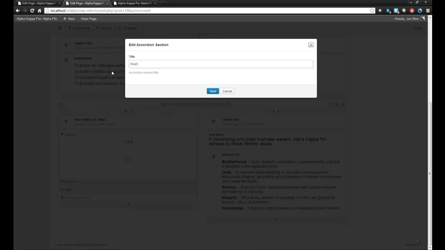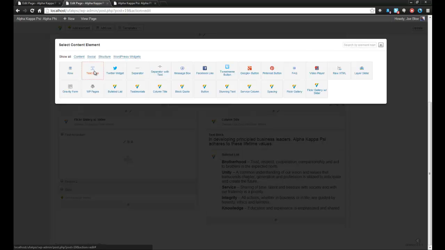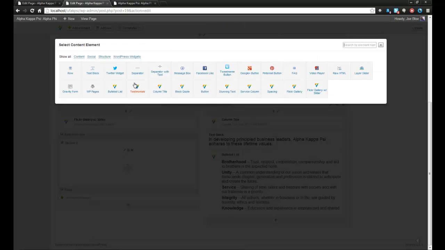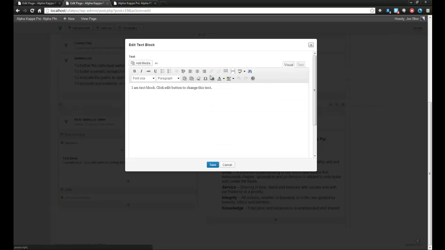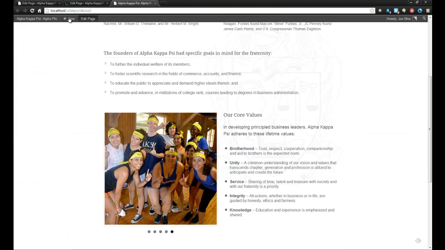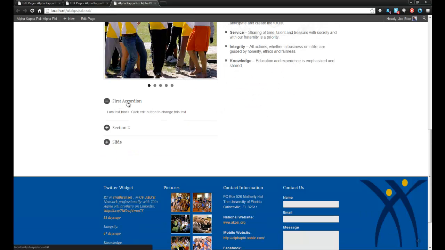So, first accordion. Let's say, for instance, I save that. Now let's just add some random content in here, etc. Let's go update it. And we'll go see what this page looks like now. Okay, so this is our accordion. You can see that our first accordion, that's where you name it, etc.